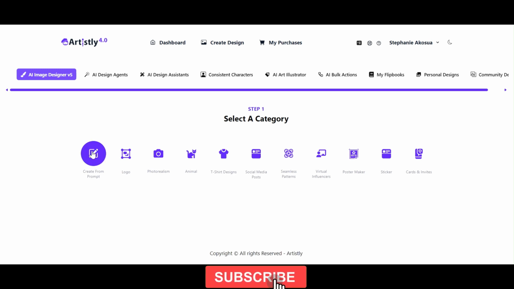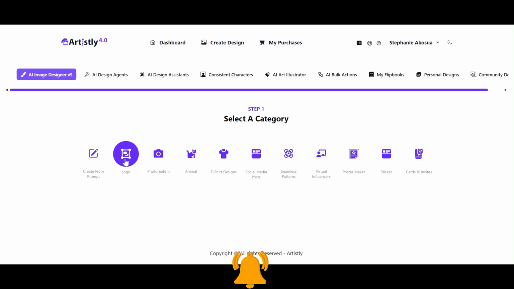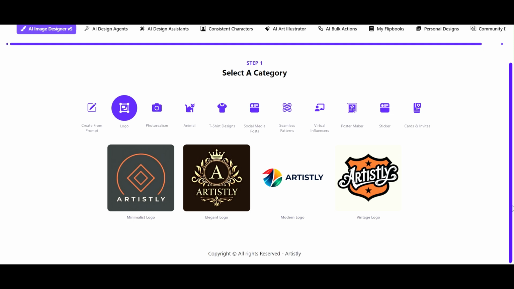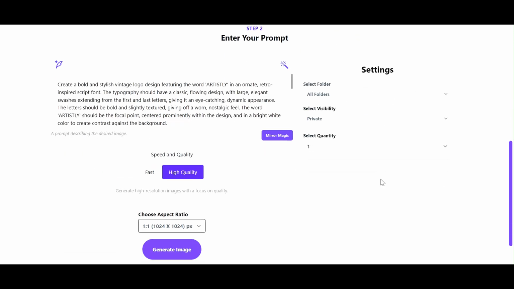So you can either create from a prompt, your own prompt, and create a logo. If I click on logo, you'll see that there are different types of logos here. If you want to create a logo for your business, you can literally click on which one you like. If I click on the final one, then there's a box for you to write your prompt.